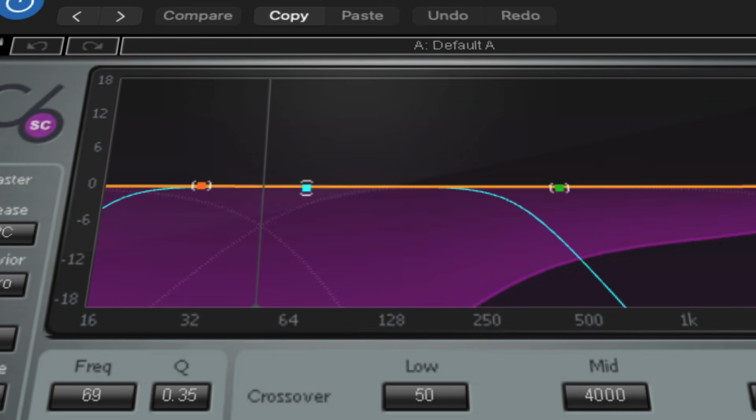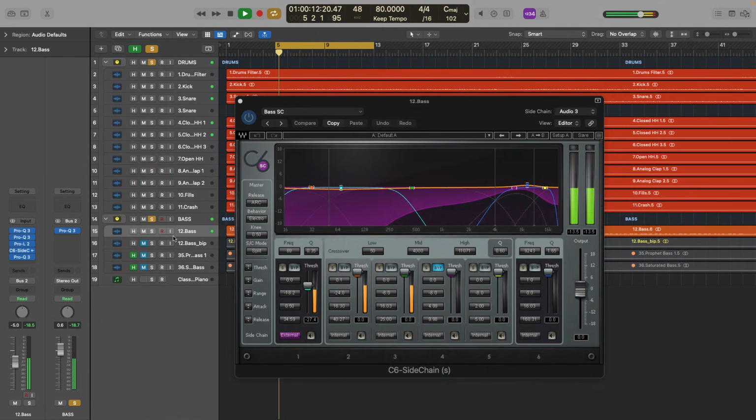Now let's listen to all of them together. Now the low end has more weight, punch, and clarity.